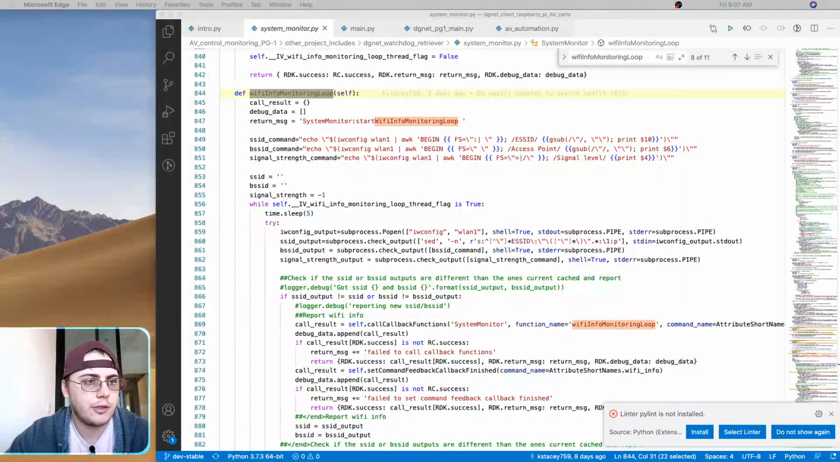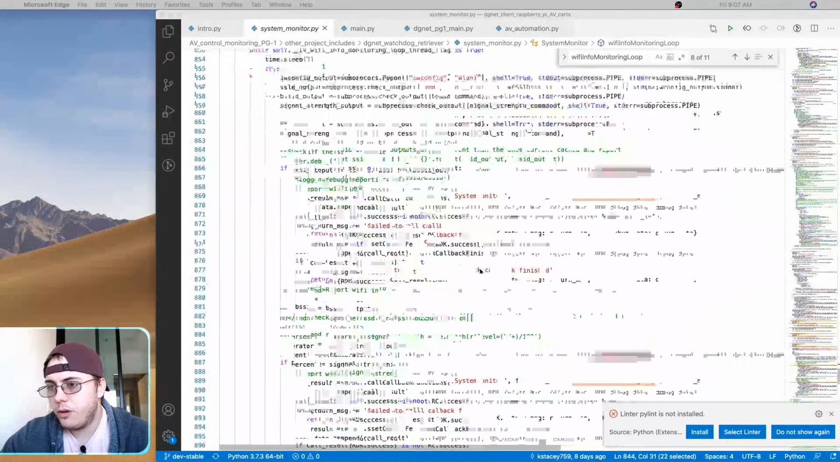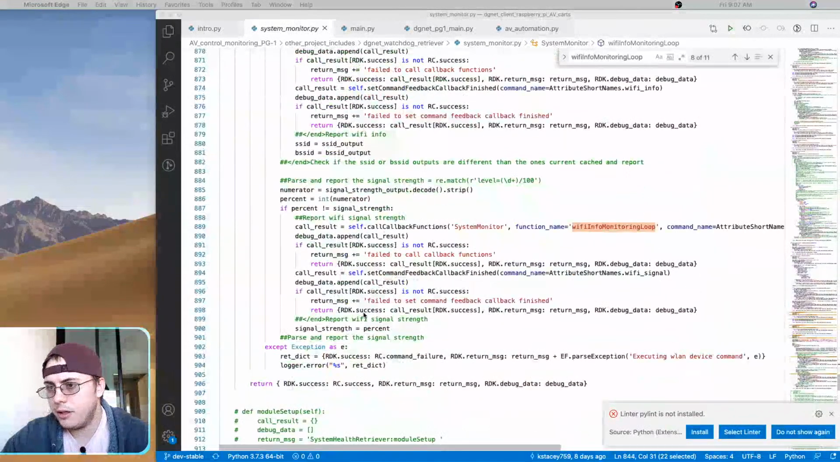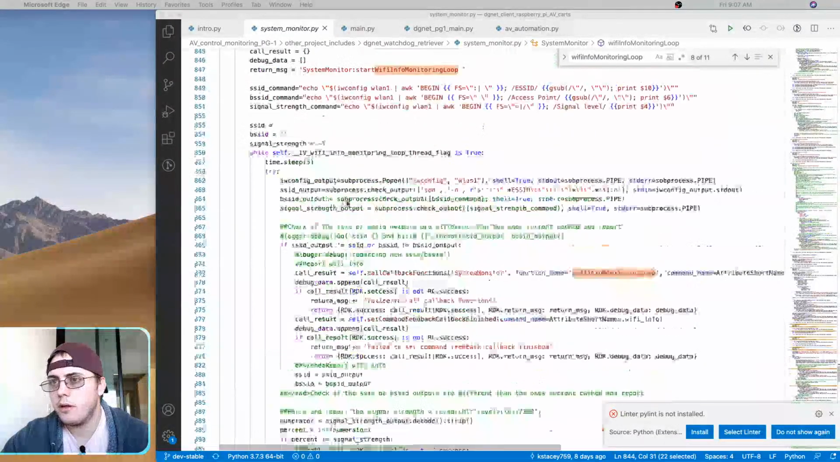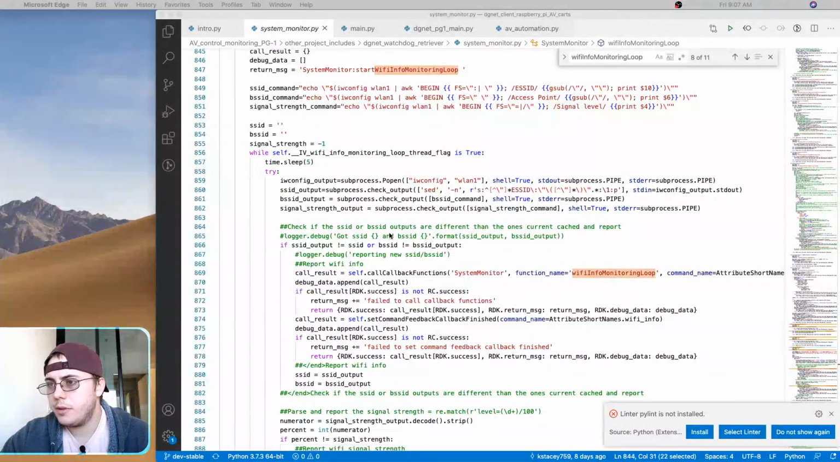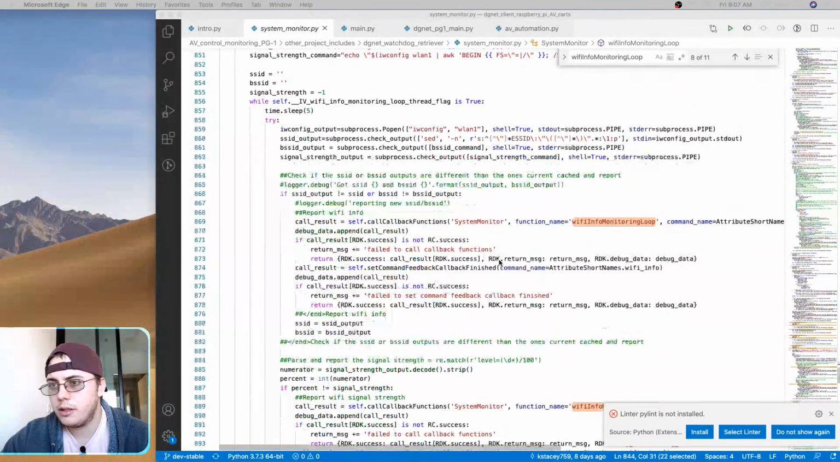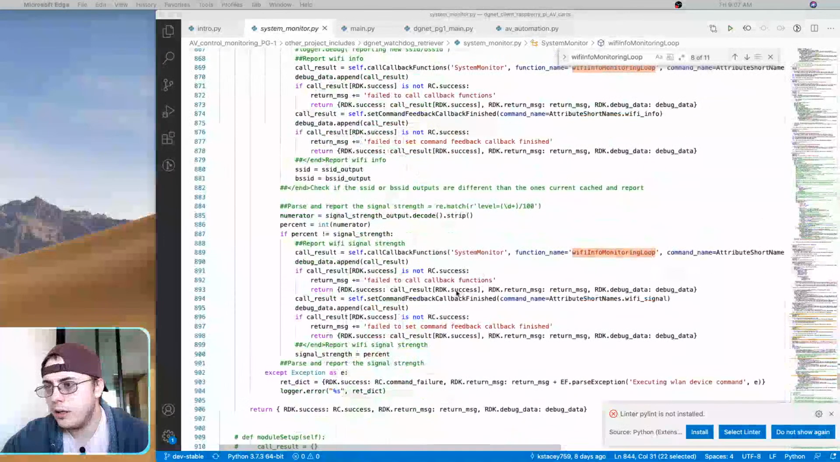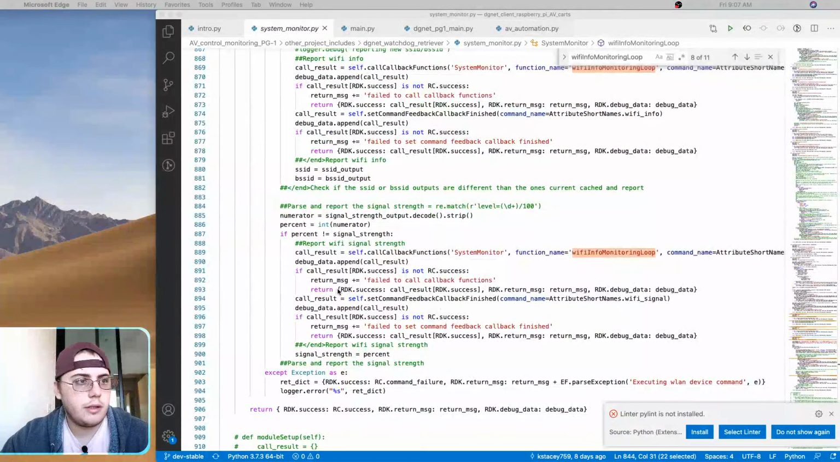Wi-Fi signal strength attribute display only updates every 10%. Okay, so let's see when we're actually updating. Check if the SSID or BSSID outputs are different than the others. Current cache, blah, blah, blah, yada, yada, yada. Let's see. Minimum change.